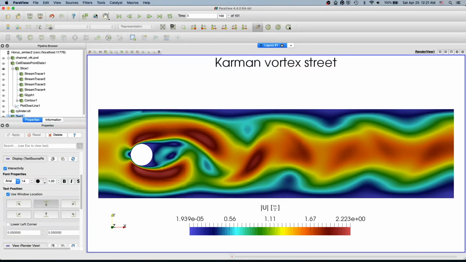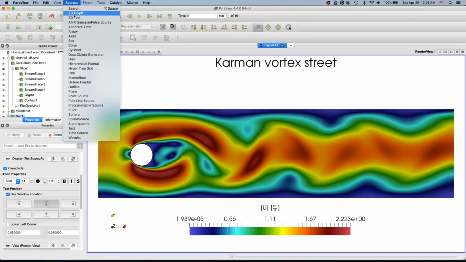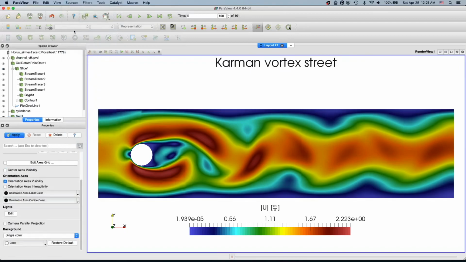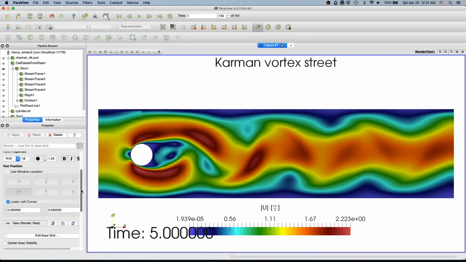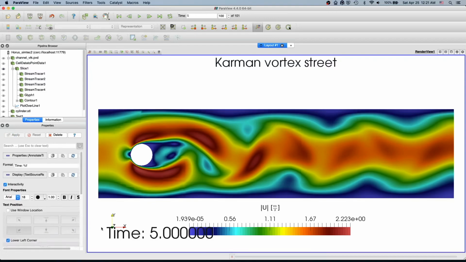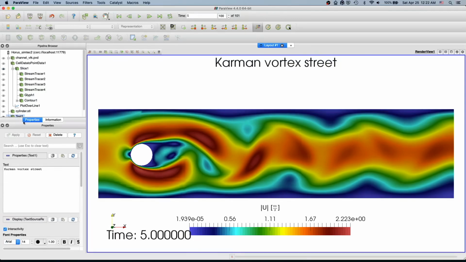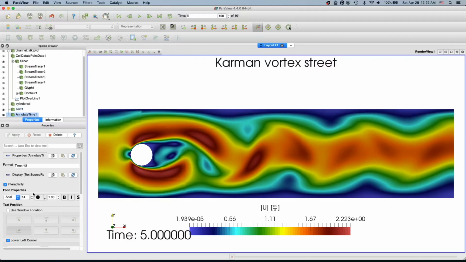So now if you want to annotate time to this window, then you just go to source and then you just click annotate time. So this will just apply. Now it always comes here at the bottom, so I just decrease the size of the text. Let's use the same text size and choose the top. Okay, so now we have time and some text in our screen.